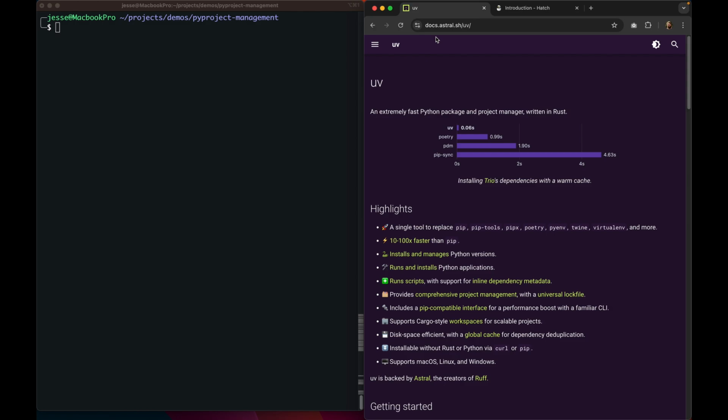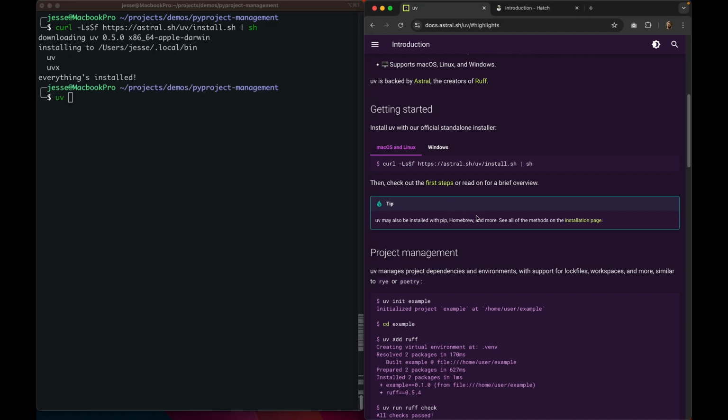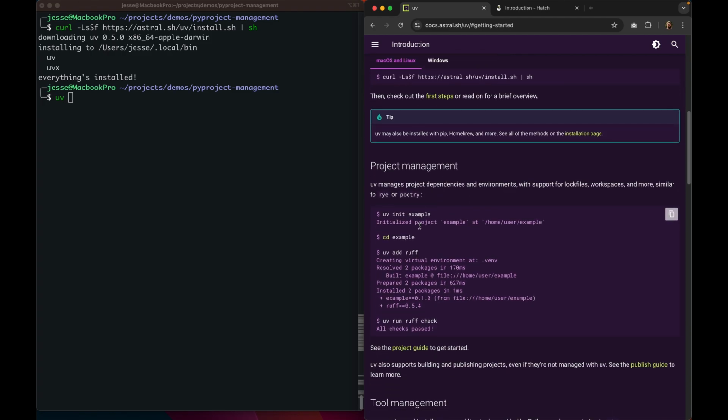We can go to the UV docs. We see UV is described as an extremely fast Python package and project manager written in Rust. I use this curl to install UV, and it is very fast to do so. It's immediately available, and so we're going to keep on going here. We can initialize a repository, so this is like a project management kind of thing to do. So we're going to do UV init, and I'm actually going to call mine UV demo, just to be clear.